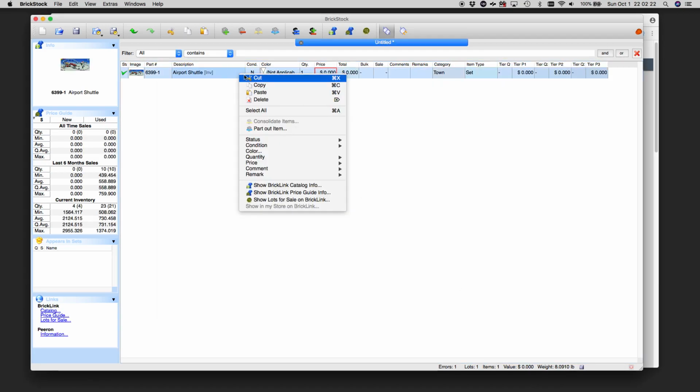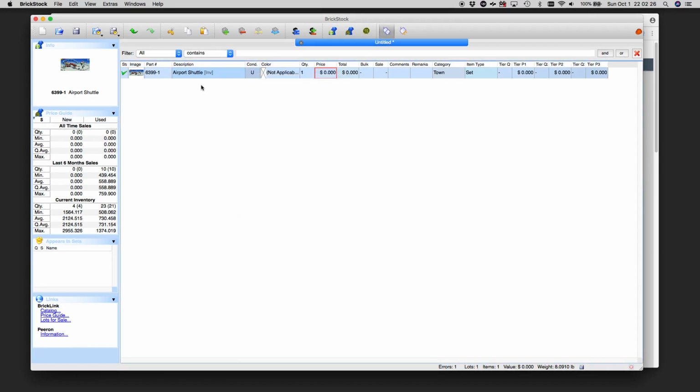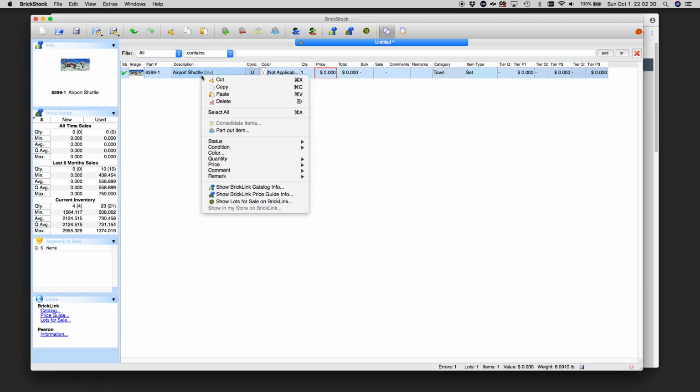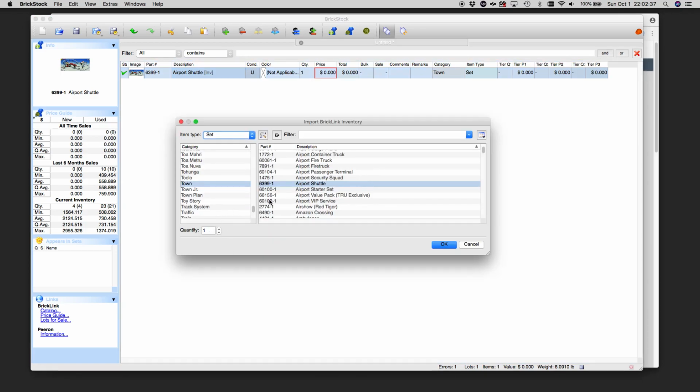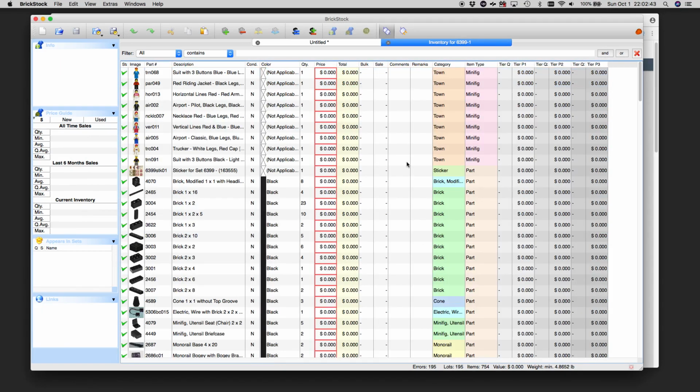Now, we know this is used, so we're going to change the condition to used. Because it's out of a bulk bin, just a bunch of used Legos. Now, we're going to part out the set as if we already had it. So I'm going to right click again, part out item, one copy, we assume there's one copy in there, double check, yep, 6399 Airport Shuttle, that's right, and click OK. Now, you have a list of all the parts in the set.